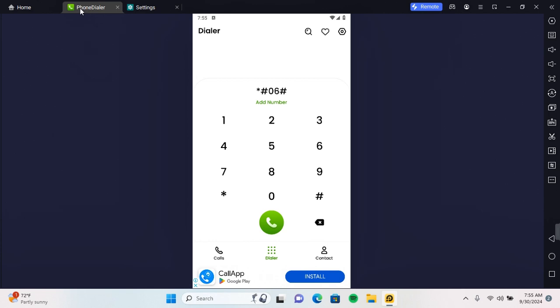Lastly, on some Android devices, you'll find the IMEI number at the back of the phone when you remove the back cover of the phone.